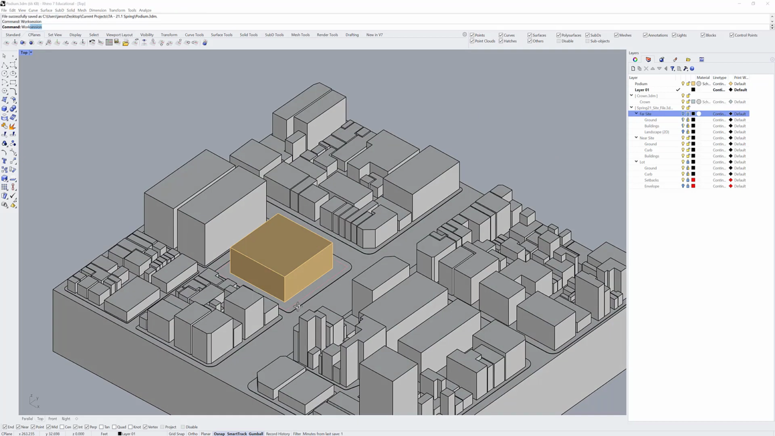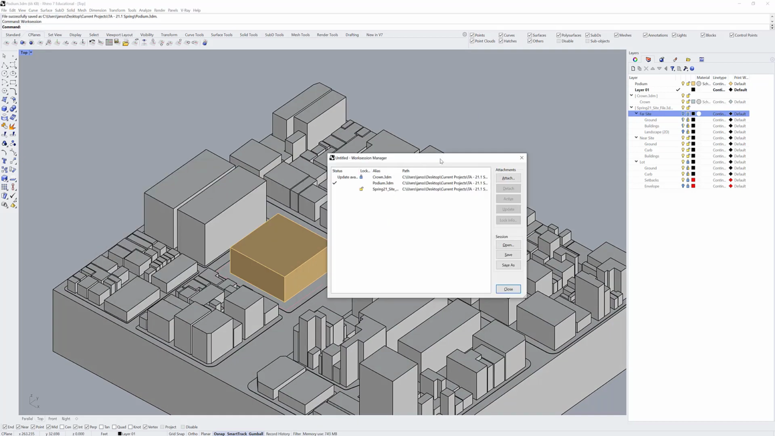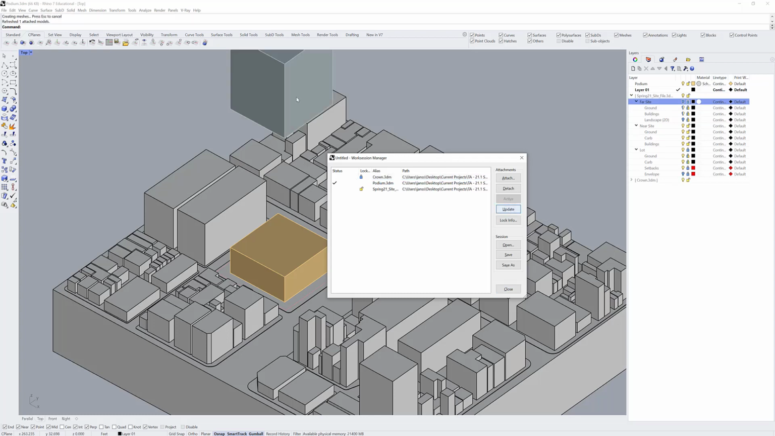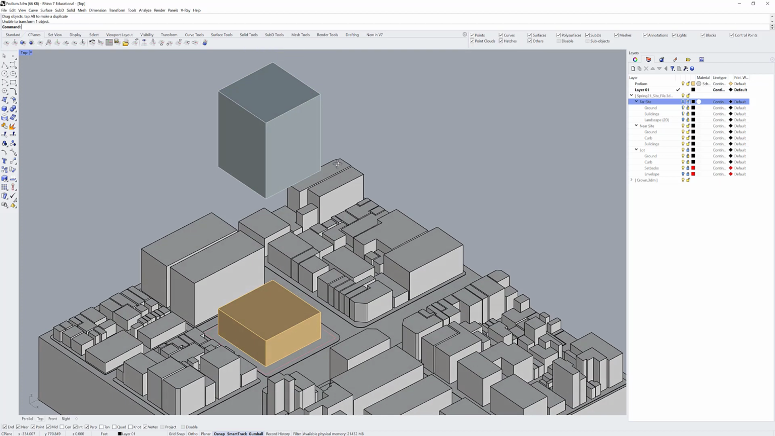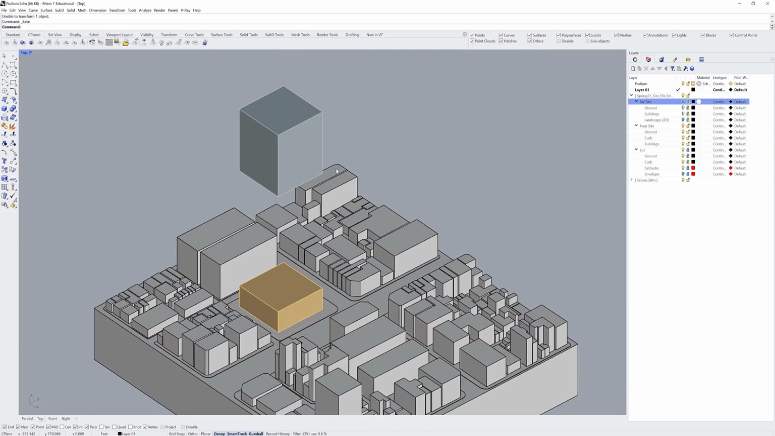So now if I run the Worksession command, you can see that the status pops up that there's an update available. So I'm going to click it and go to update. And then you can see that that geometry populates. Now again, I can't actually move it because this is not geometry that I own, and that's what we want. We want whoever's working on the crown to work on the crown. And that's essentially it. Whenever you make an update that you want your group members to see, you just go ahead and save your file.